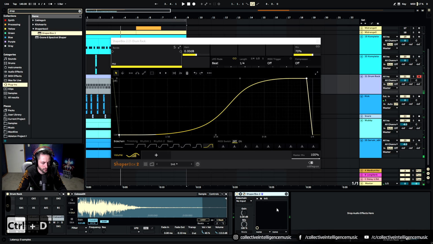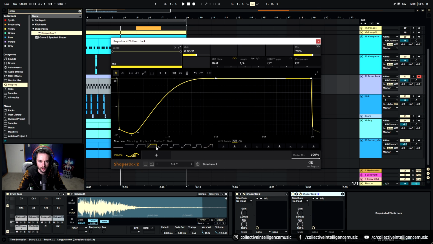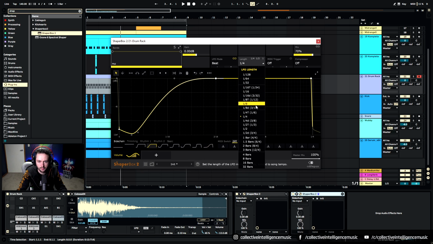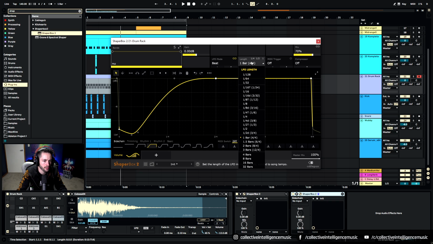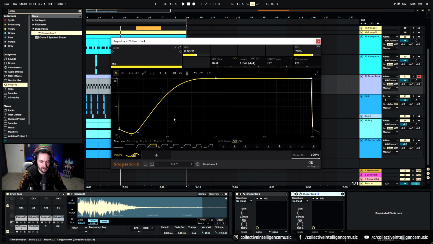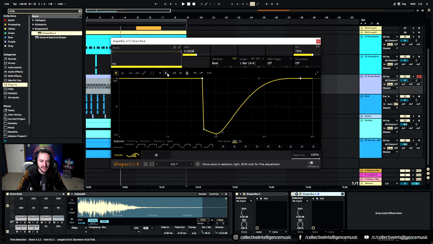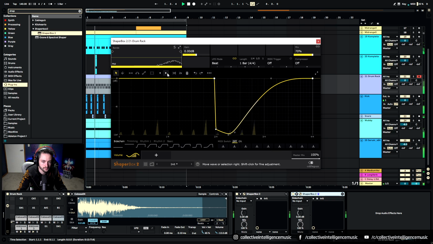And I'm going to duplicate the Shaper Box, going to make a second one. I'm going to change it to something like this. And then I'm going to go 1/. Do I want a bar? Yes, I want a bar. And what I'm going to do is position this one so that whenever the snare hits, the shakers get pushed out of the way.